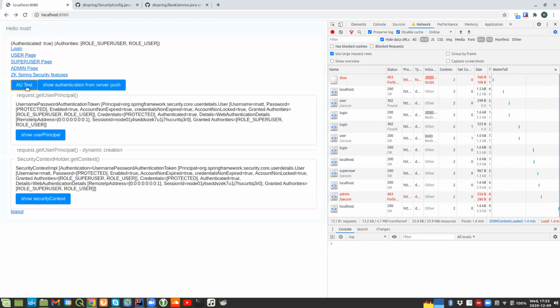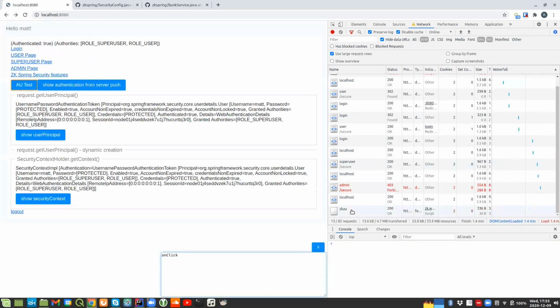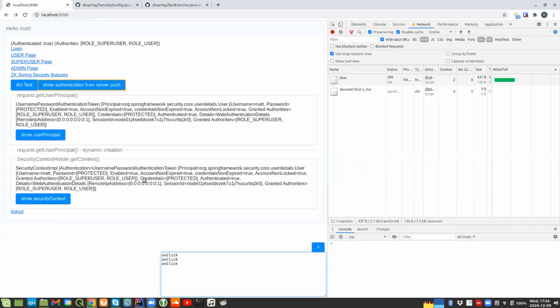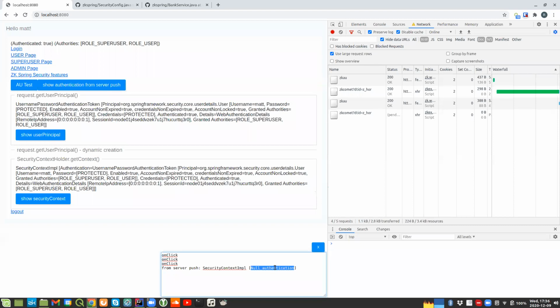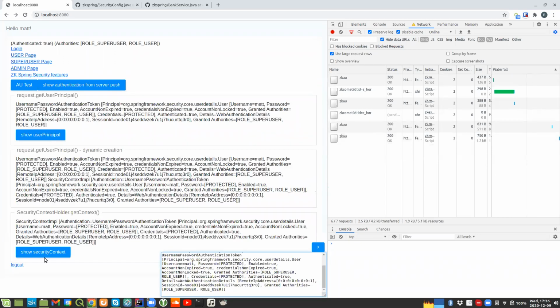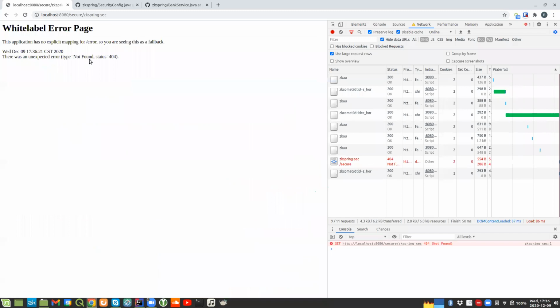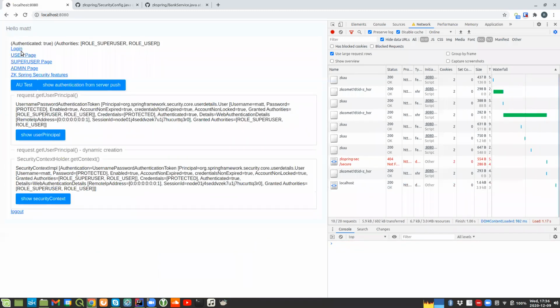And now also my AJAX request will work. ZKAU shows my on-click coming from the server. My ServerPush should still work. No, it should still fail because I haven't enabled the feature yet. But otherwise, my AJAX requests just display the data. And of course, Spring security features should fail because I haven't added the dependency yet. So that's my internal login.